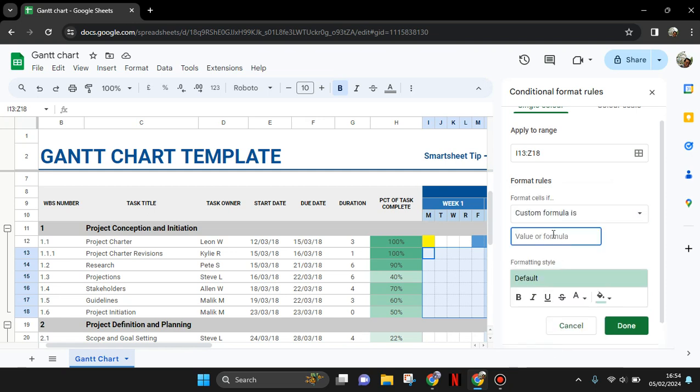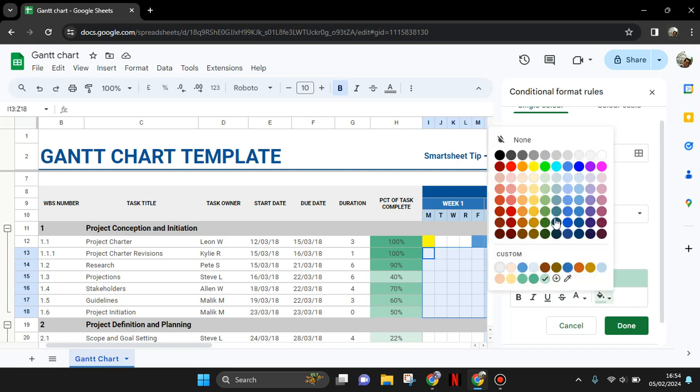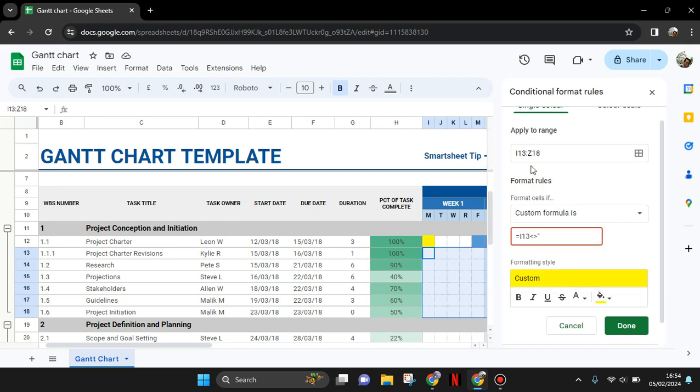So here you need to write the formula like this. Equal to I13. Why I13? Because this is the first cell of the range that I selected, and after that not equal to blank. So the blank here is using double quotation marks, and after that, in the formatting style, change the color into the color that you want. I'm going to use yellow, and after that just click on Done.